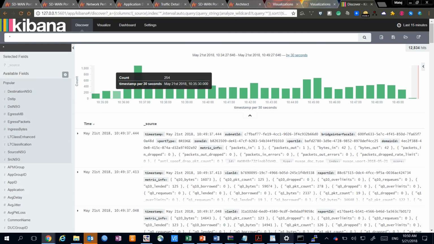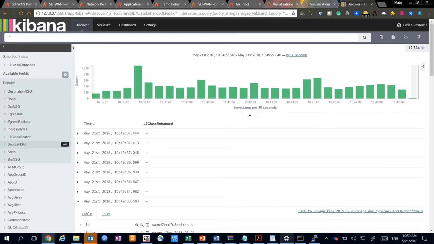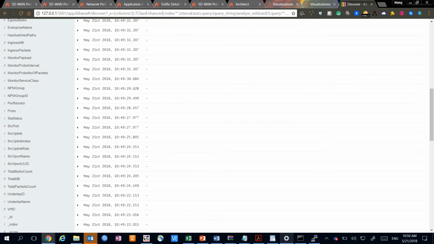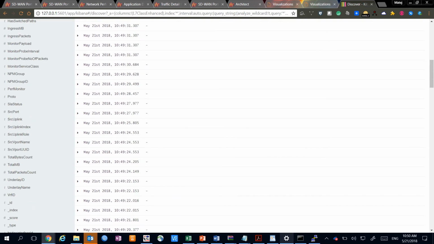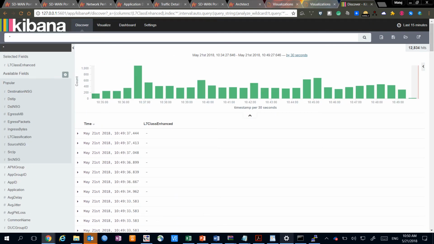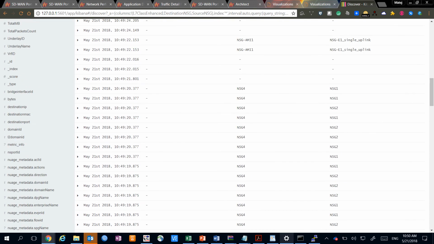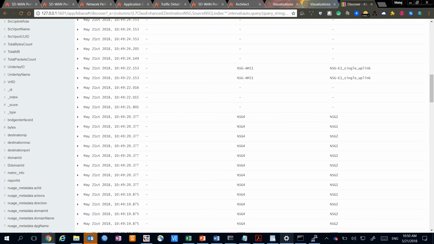I'm, for example, interested right now in just layer 7 statistics. So I will filter here from the fields I have. I have added a field, layer 7 class enhanced, meaning that I would like to see that particular field in all my data records. I would like to see, for example, destination NSG, where it comes from, and source NSG, where it goes to. Now I see already some data that's relevant to NSG AMI, that it's in Amazon, or going from NSG4 to NSG2.